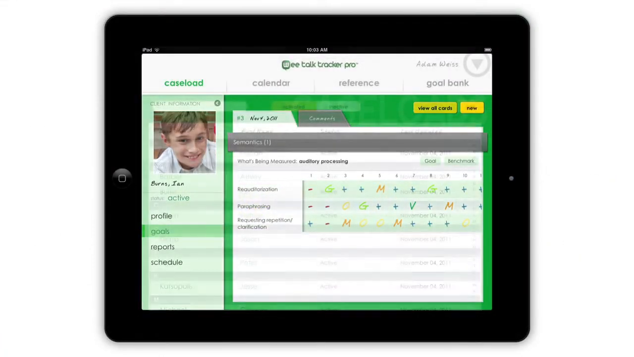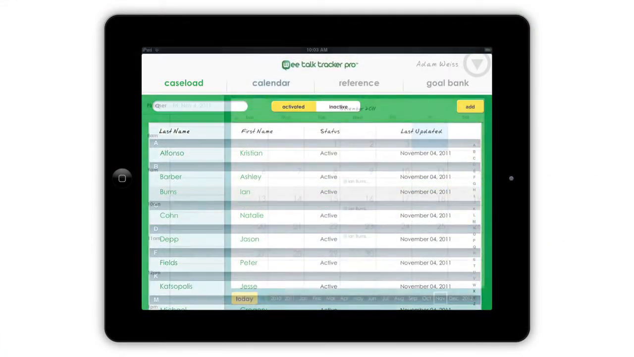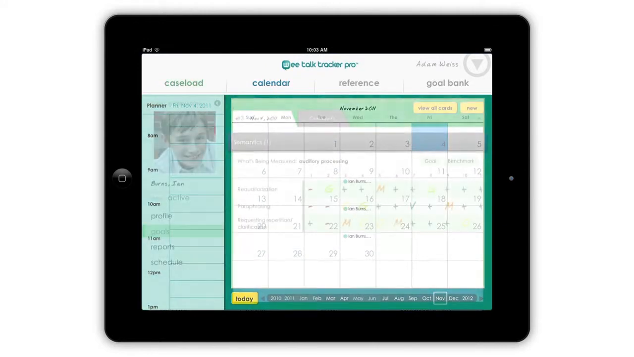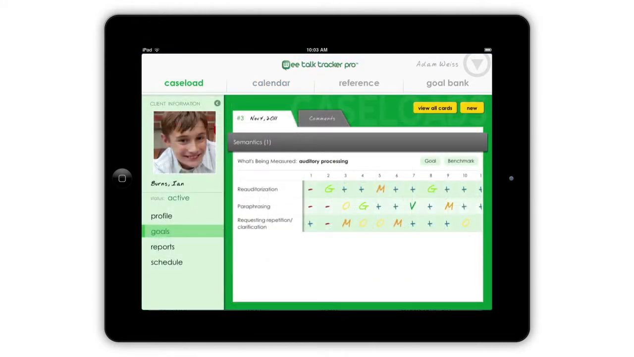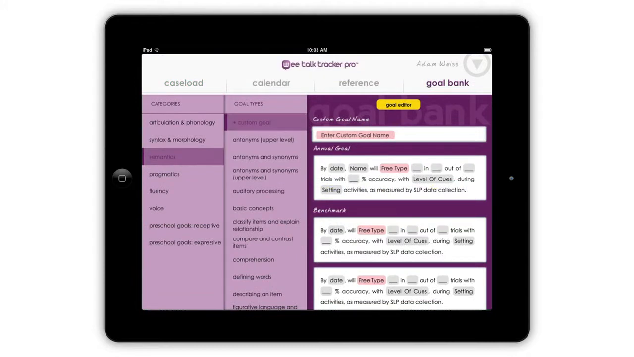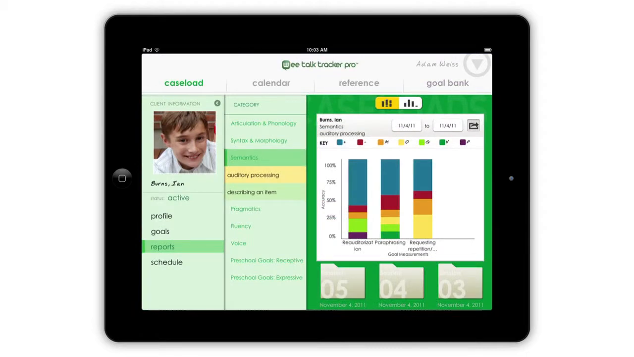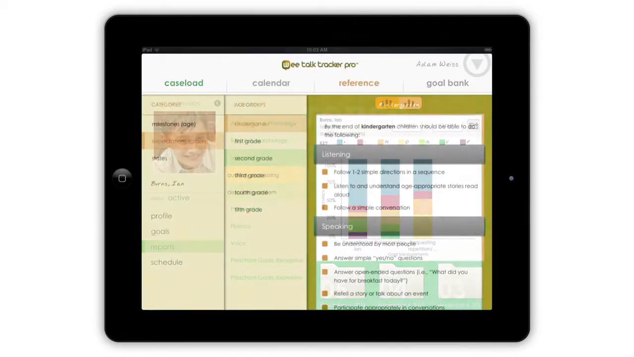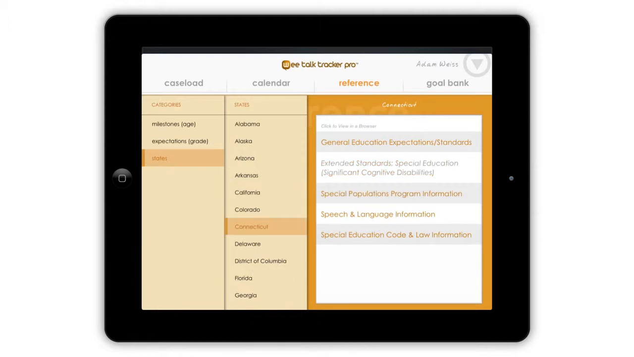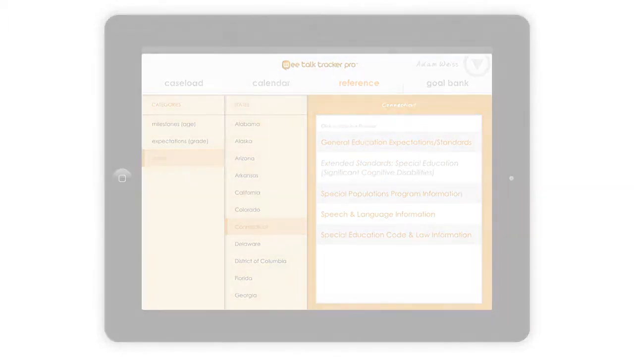With WeTalk Tracker Pro, you can manage your client info, keep a password-protected schedule, track data with our one-of-a-kind data collection system, assign and customize goals from our list of hundreds of pre-formatted goals written to state standards, generate stunning data graphs that'll make you the superstar of your next meeting, and access the most up-to-date reference materials, including speech and language milestones and state standards, all with the tap of a finger.